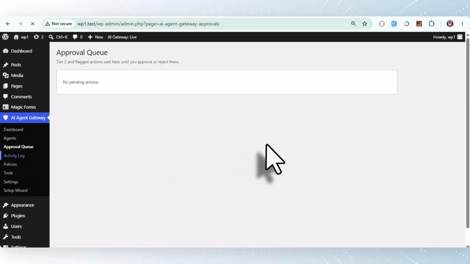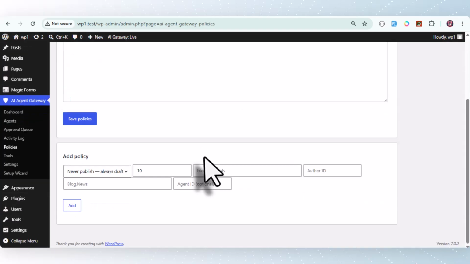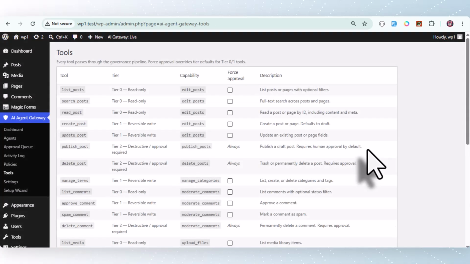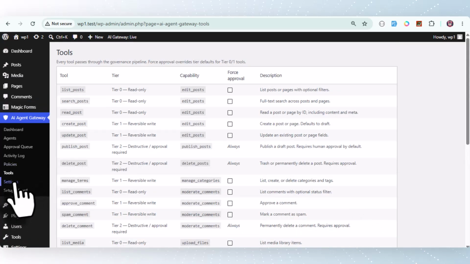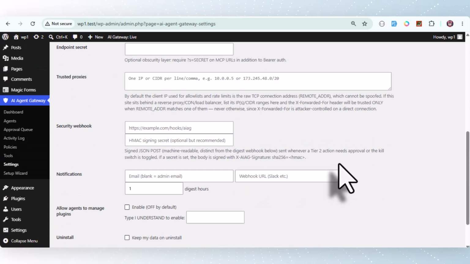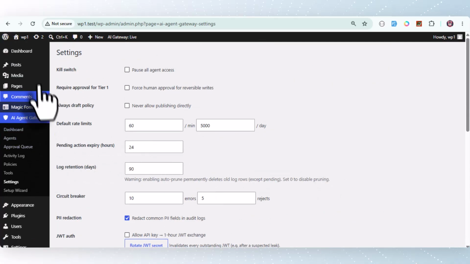Then the activity log, showing what types of tasks it is actually doing from the policy, and the policy shows everything. Then also tools, and the tools here show everything: create post, update post, manage term, list comment, approve comment, spam comment, list plugin, manage plugin, check action, everything they can control. Also the setting, you can check the setting from here, everything. So that's the AI agent in WordPress.